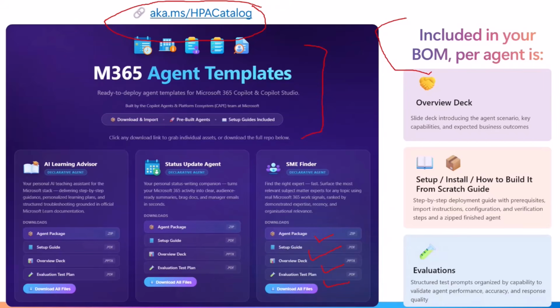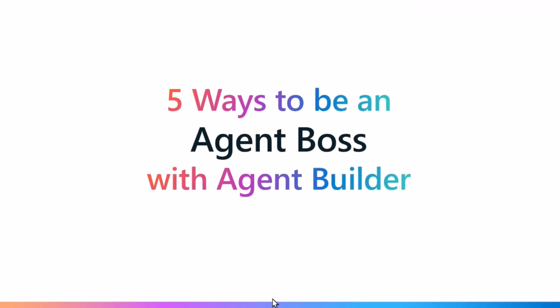So I'm going to give it over to Harish. Harish, over to you. We'd love for you to tell everybody on the call here 5 ways to become an agent boss with Agent Builder. I don't think we'll leave any session on Agent Builder out without telling everybody how to be an agent boss.